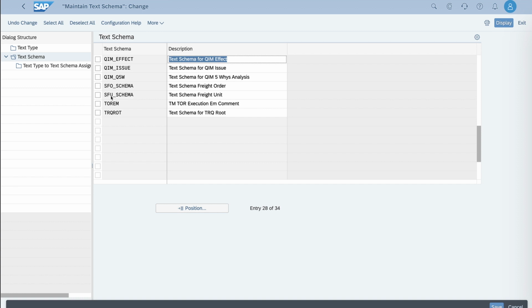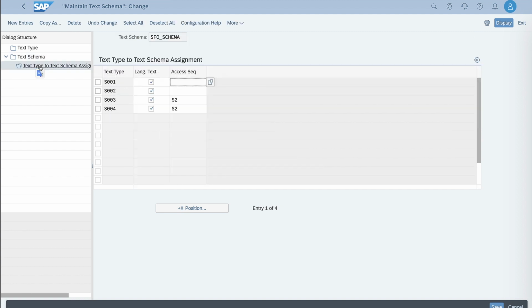We're just saying that we have a text schema for freight units that will encapsulate or include a certain number of text types, and the same thing applies for freight orders. So let's pick the freight order text schema and double click on the text type to schema assignment dialog structure to see what is indicated there. So this is where we now get into that association of text type to text schema.